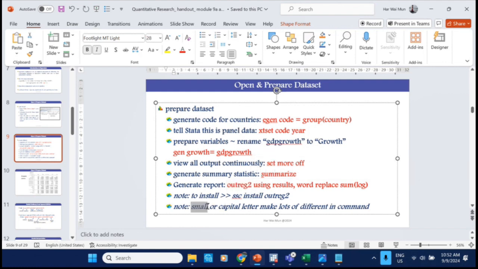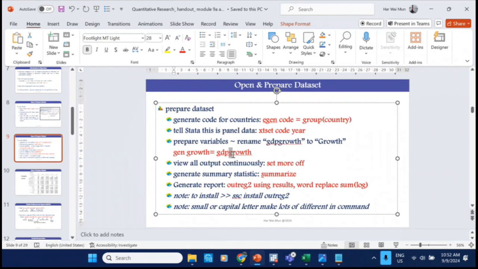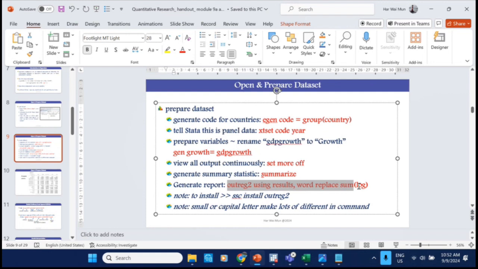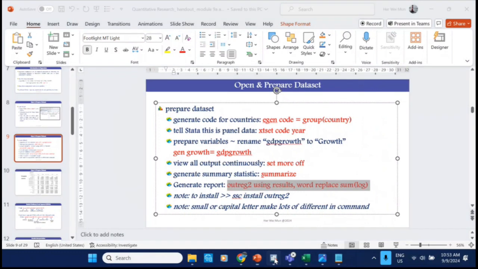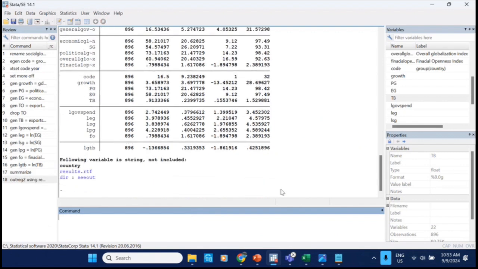Note now, as mentioned just now, small or capital letters make a big difference in the command, right? Like GDP growth, if you put all in capital letters, or even just the G in capital letter, it is considered as two different things, right? In other words, it is case sensitive, right? Okay. So now you copy this one, paste. You can see the paste, right? Enter.